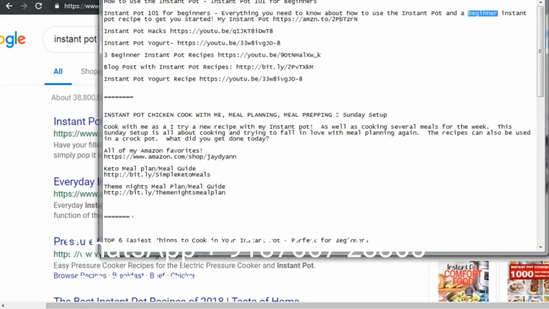And then of course they've got Instant Pot hacks, Instant Pot yogurt. What they're essentially doing here is linking to other related videos.